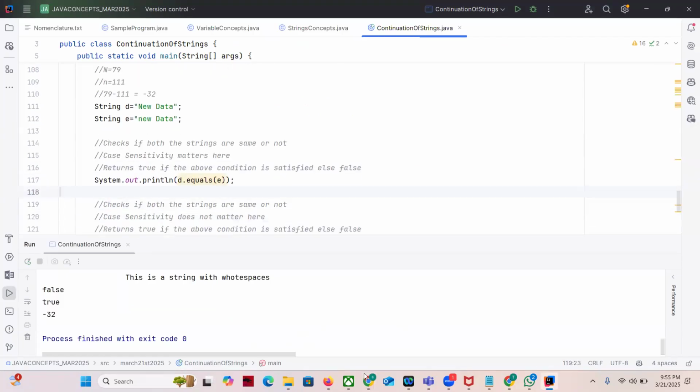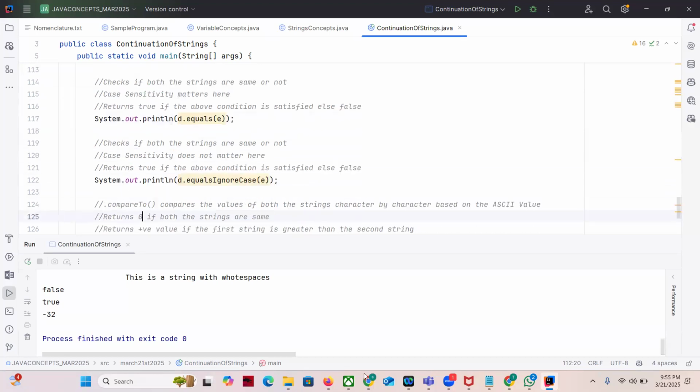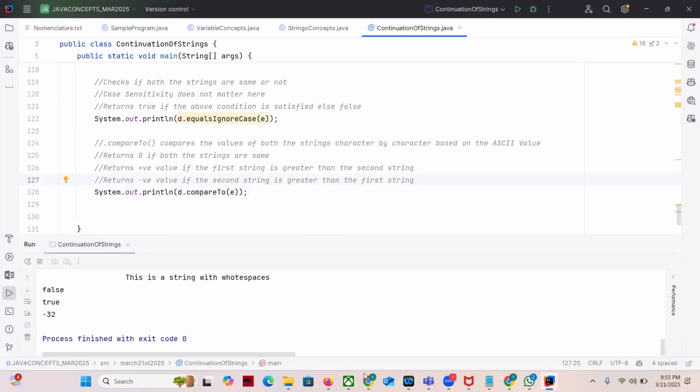So whenever you have a first mismatch character, it will compare the ASCII value of the first mismatch character. Fortunately, we got our first mismatch at the 0th index position only. So it will compare the character present here. The ASCII value of capital N is 79, and of small n is 111. So 79 minus 111 is minus 32. For the first mismatch character, it compares the ASCII values of the two characters and returns the output. As I have told you, if the second string is greater than the first string, it will return a negative value. If the first string is greater than the second string, it will return a positive value.